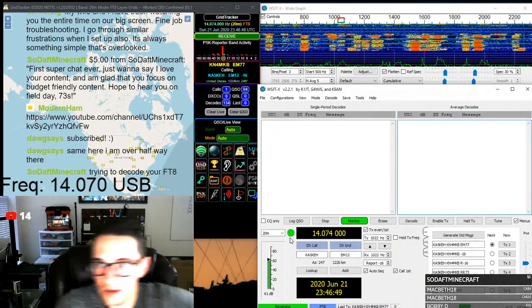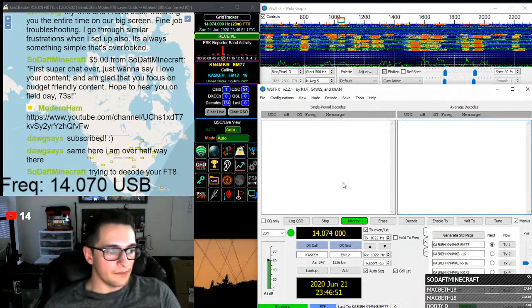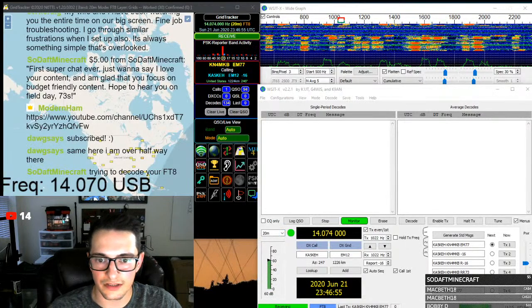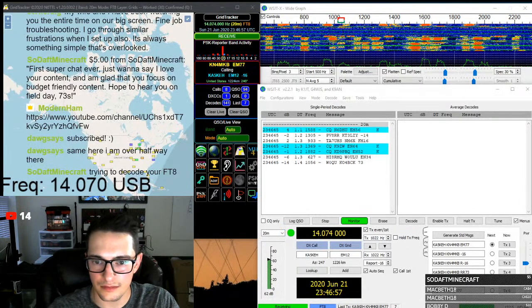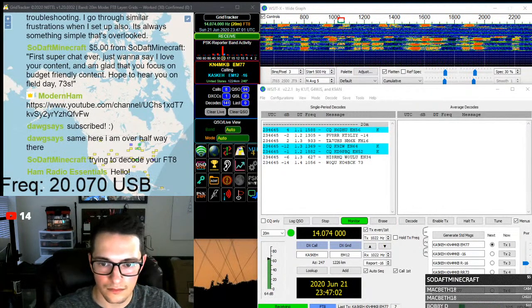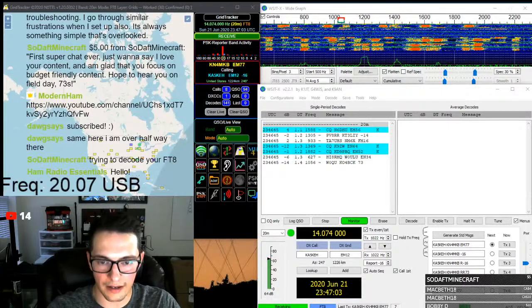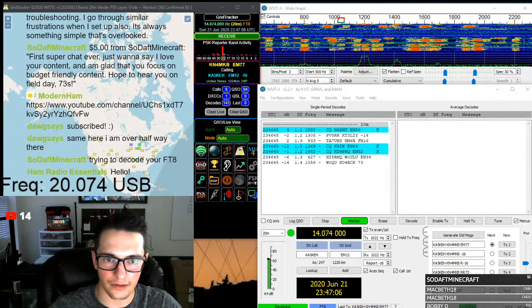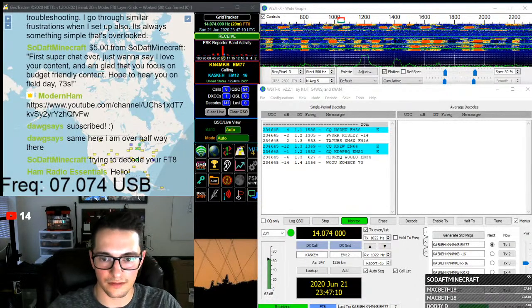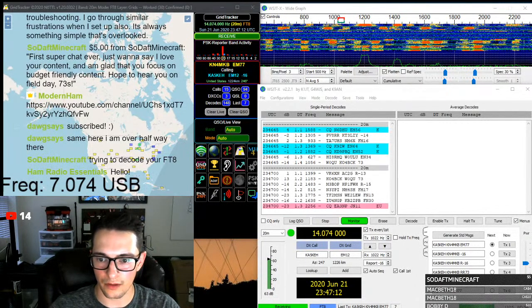Here we go. 40 meters. So we're on 40 meters, and I'll change the frequency tag here too. I even had it for PSK31 too. 7.074 upper sideband.